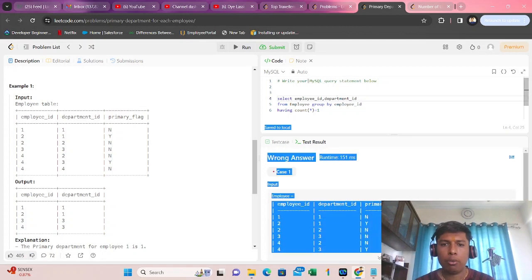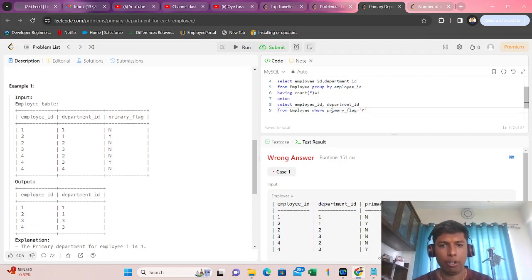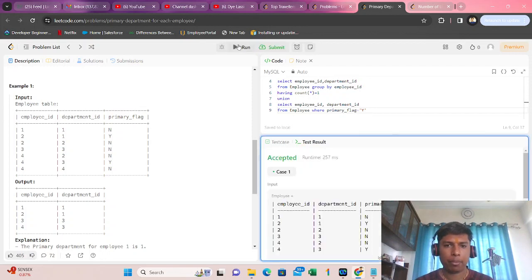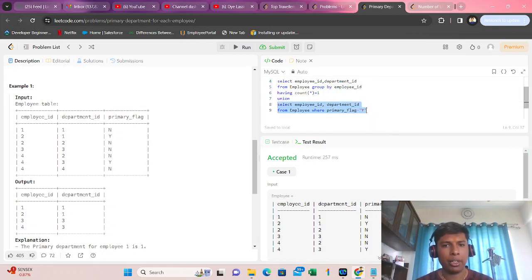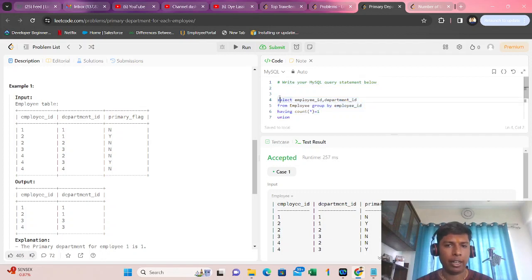Now, how do we combine the answers where the number of columns and the order of columns are the same? Using union. We have used it in multiple scenarios, and now the answer is accepted. This was our query to tackle the employees who have multiple entries, and this is the query to tackle the employees who have only one entry.